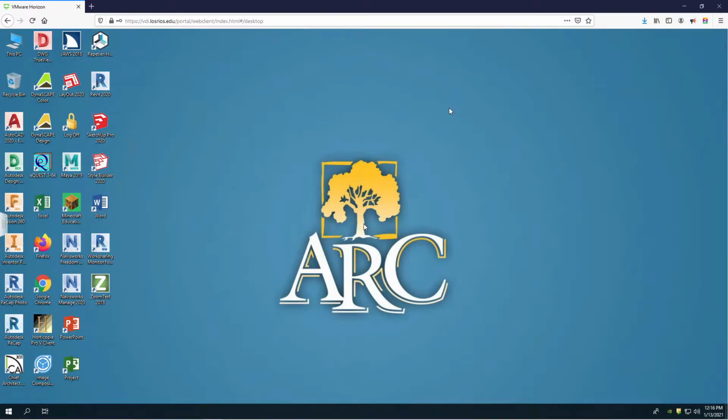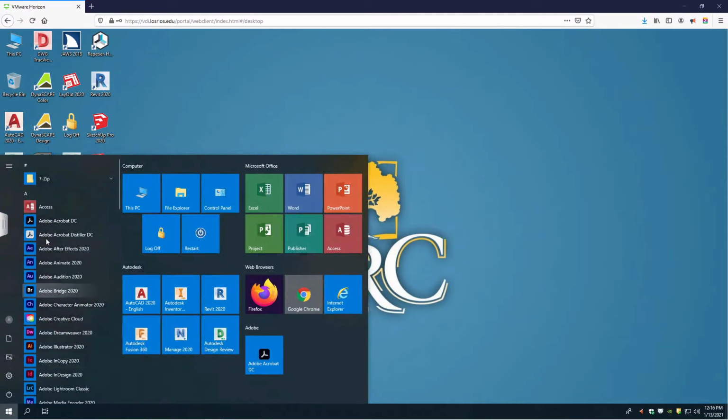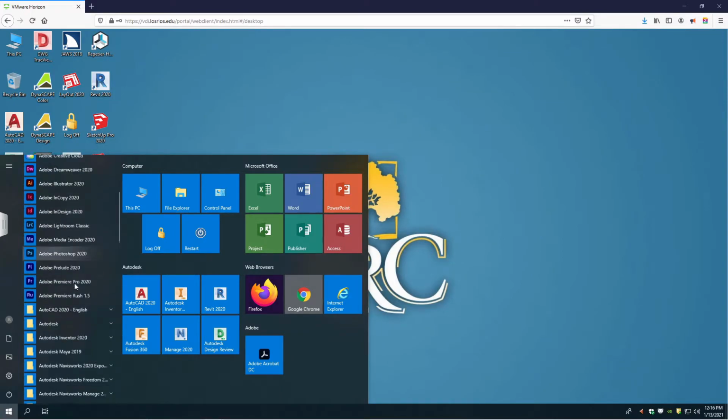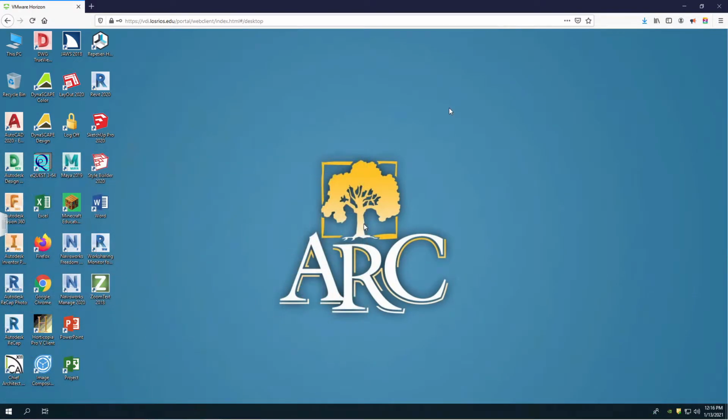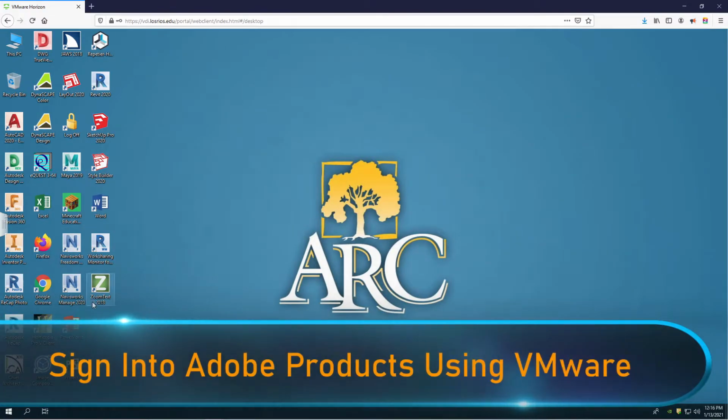To see the programs available on whichever server you're using, click on the Windows icon in the lower left of the screen, and you can scroll down and see all of the programs installed on the server. If you're having trouble using any Adobe products, check out our other video for signing into Adobe products using VMware, which we'll leave a card to at the top.